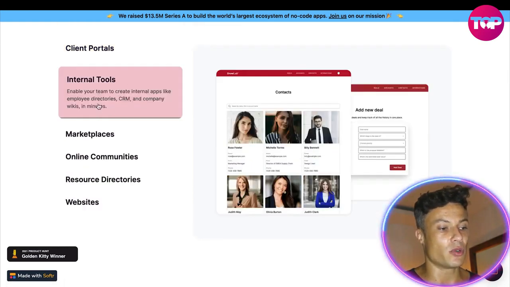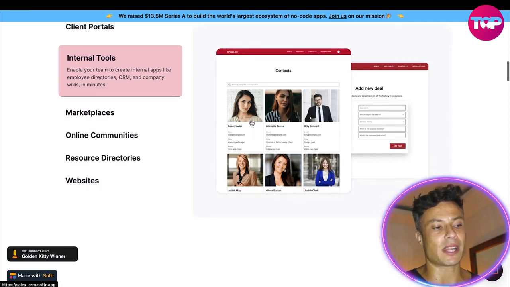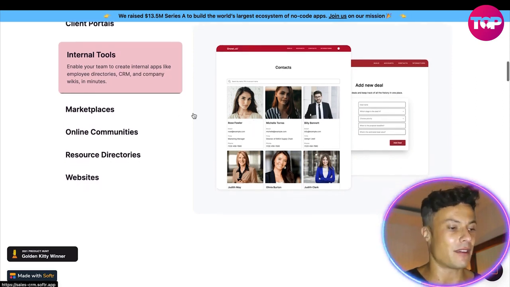You're looking at internal tools. You can enable your team to create internal apps as well as various other things like CRM and company wikis in minutes. And this, on the right hand side, is what it looks like at the front end. All very tidy, very, very smart indeed.